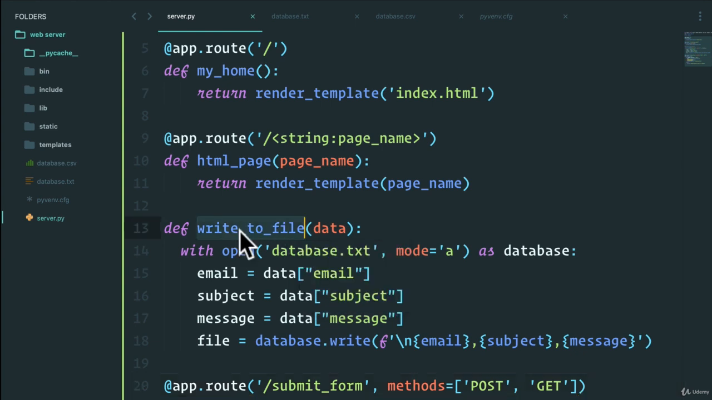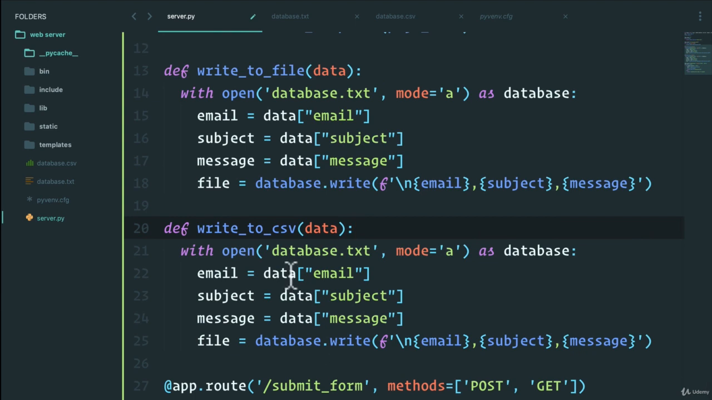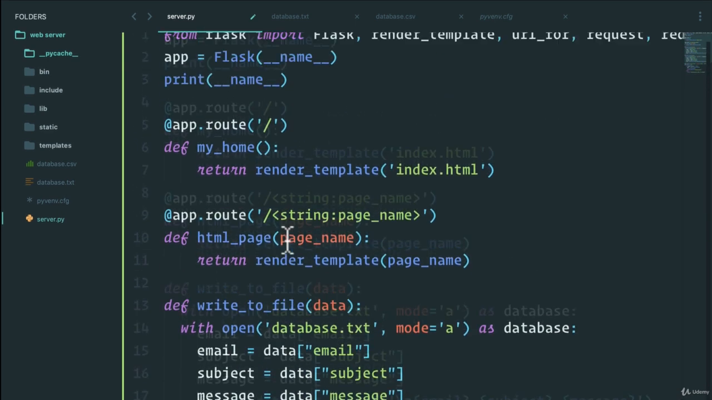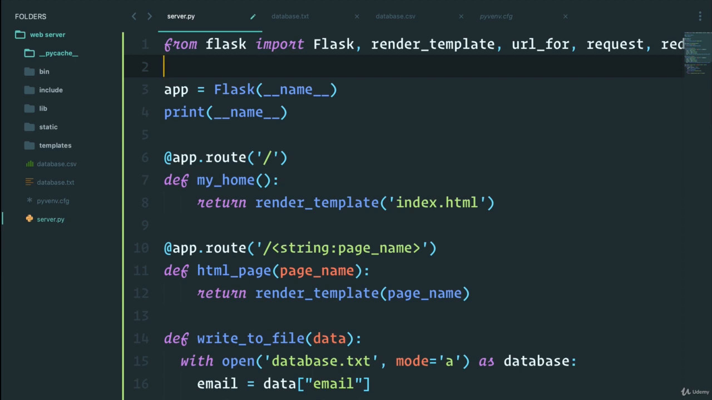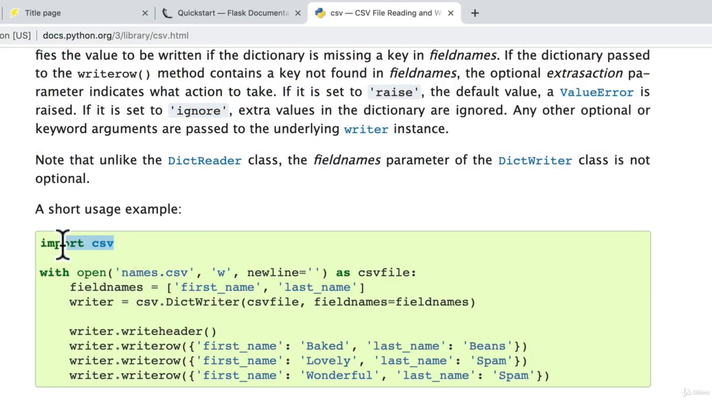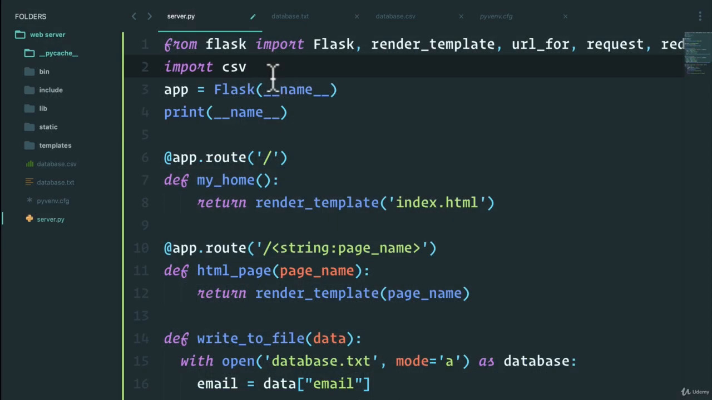And instead of having the write to file function, let's write another function, which will be the write to CSV. And this one will be a little bit different because we have to use the CSV module. So I'm going to actually import it. If we go to the documentation, you can see that we can import it just like this. Import CSV. That comes built in with Python.